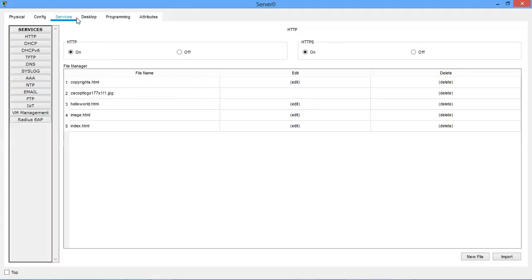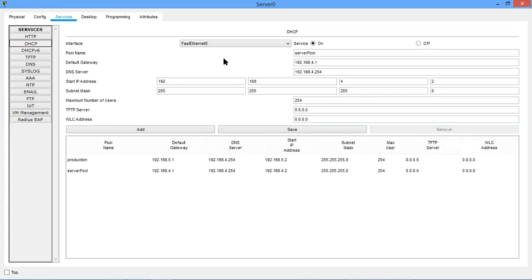I open a server. I go to services. This is just Packet Tracer; it could be different when you download the application. On Packet Tracer, you first of all see server pool. Don't change this for Packet Tracer.